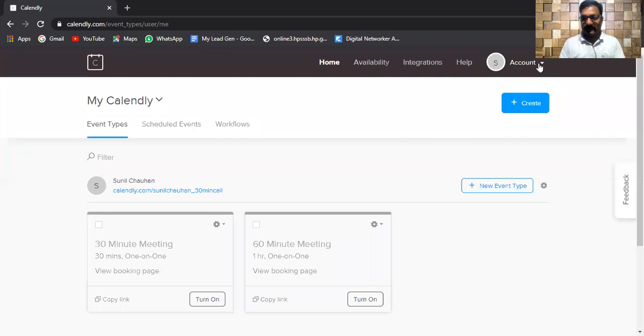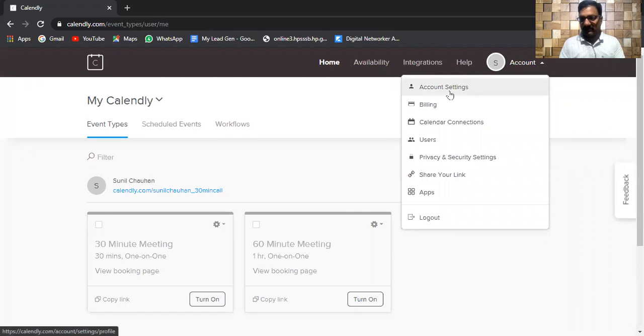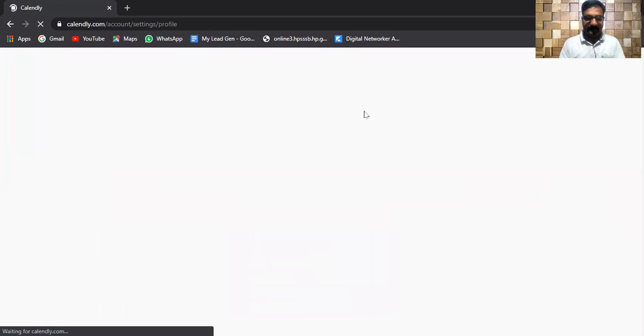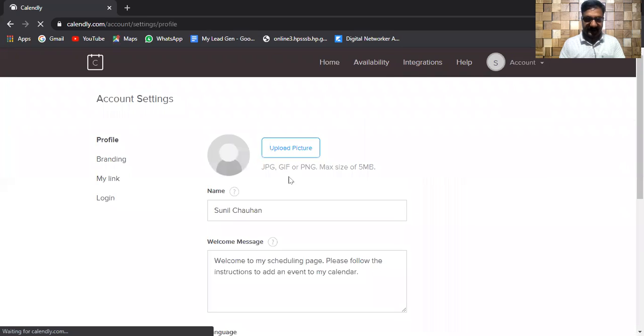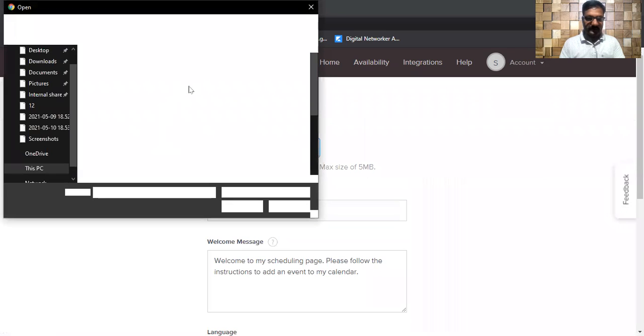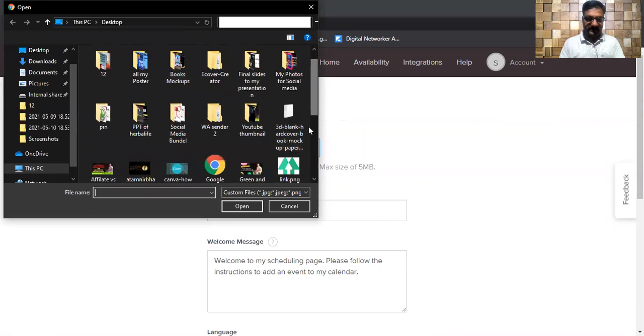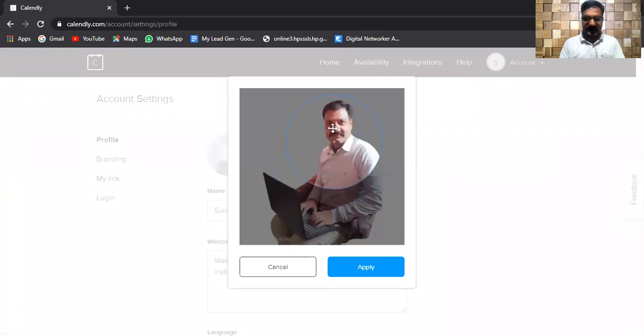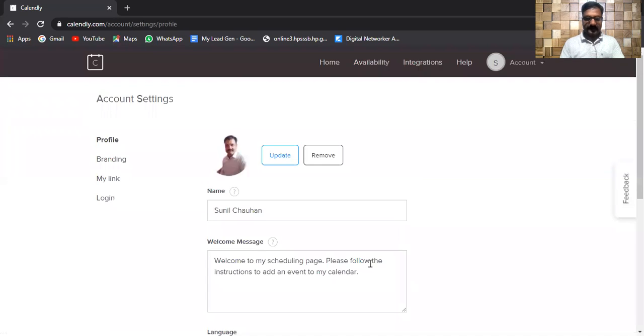It's your account. You can set up your account here, such as your profile picture. Let's upload your picture. You just click here, and I just choose this one. You can also adjust the picture, and apply it.